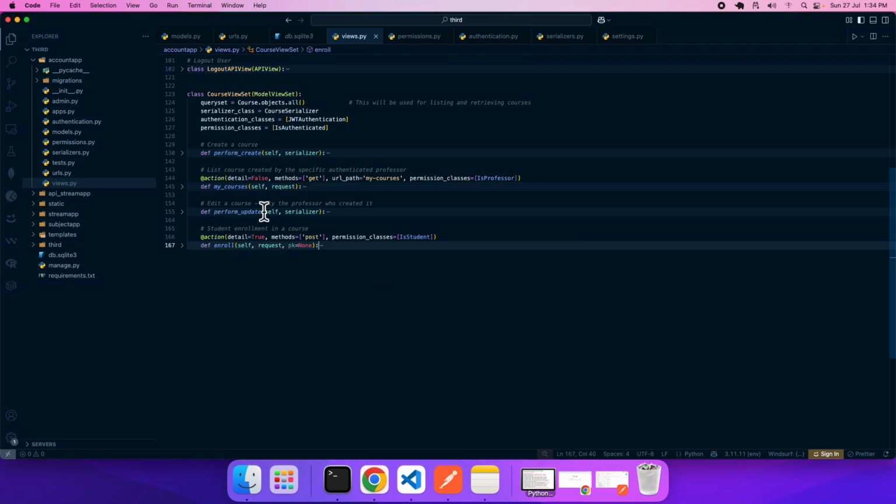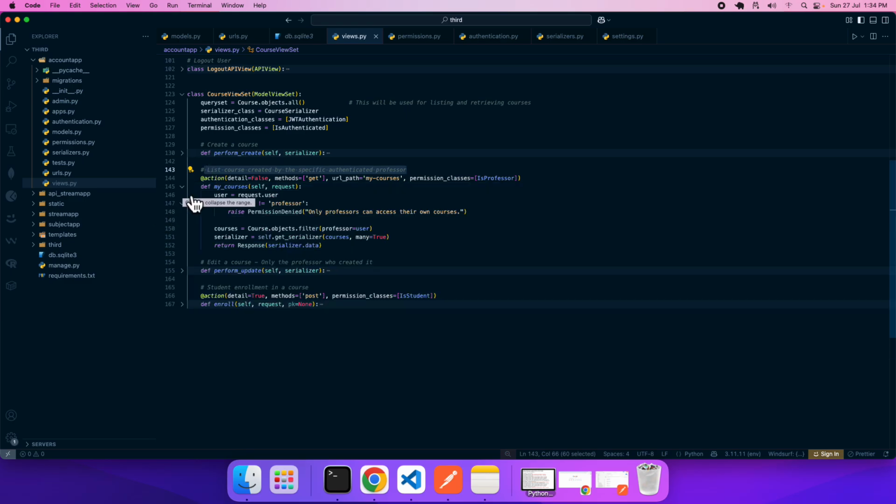So edit a course, only the professor who created it can update it. Okay, one more before that, list the courses that have been authenticated. Yes, so my courses. What I want is that when the professor is logging in, the professor can see only those courses that the professor himself has created, not any other professor's. So you have to see only those courses created by the professor itself. Got it? So how do you do that?